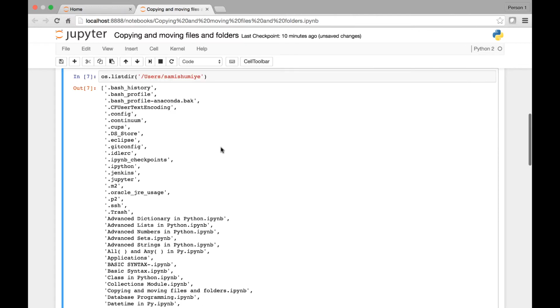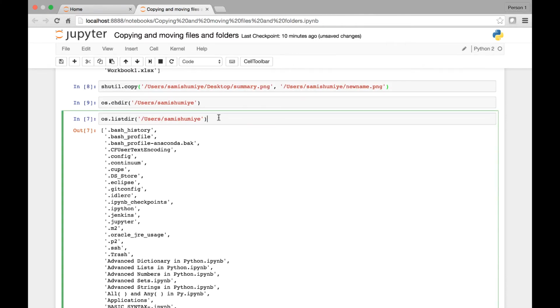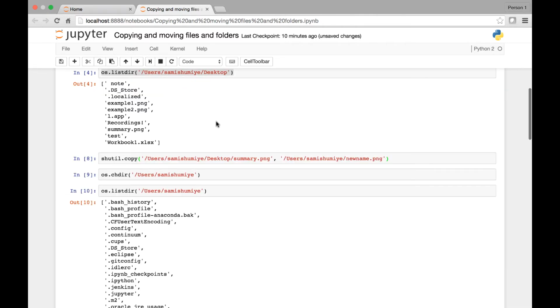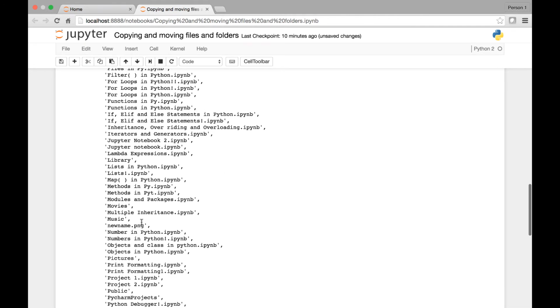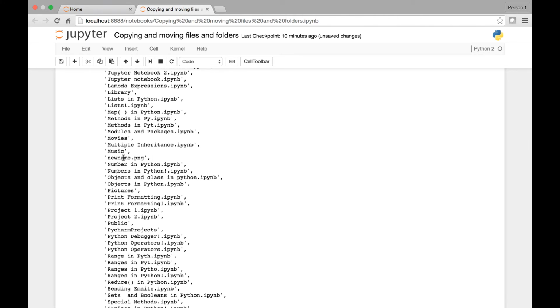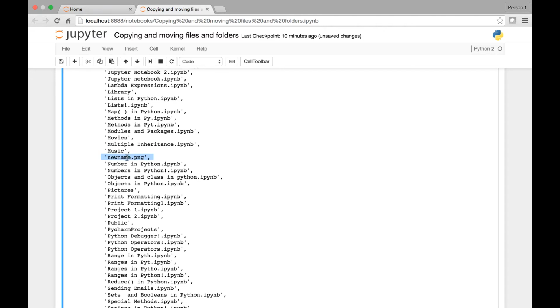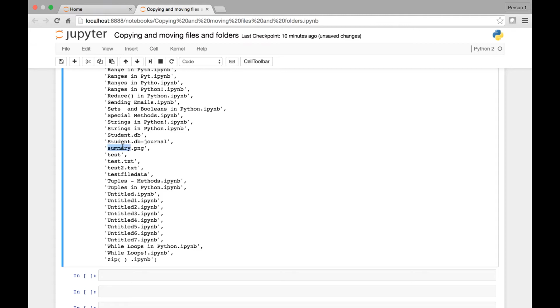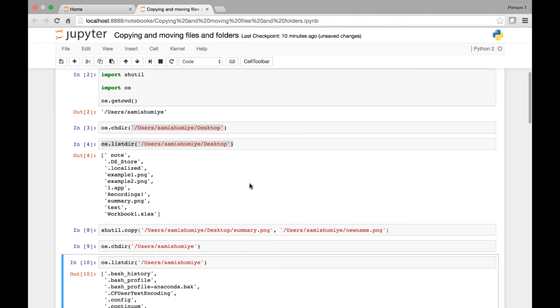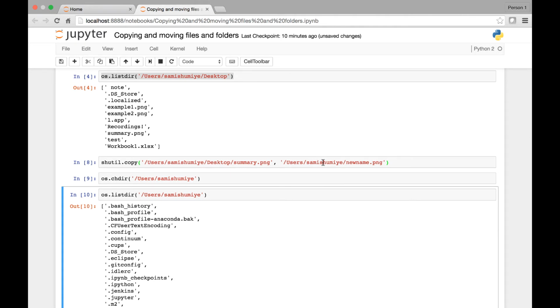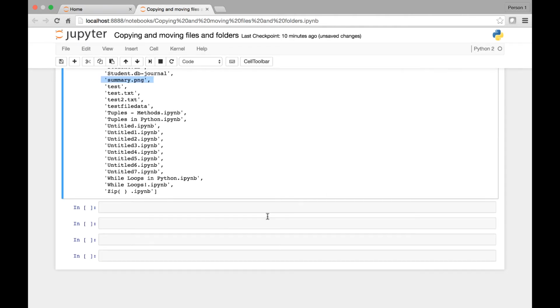So if I run that, okay, run this again and run the last one too. So new name.png should also be in here. New name.png, you see? That's the new name that I renamed it to. And the summary.png was there initially. So that's how I can copy a file and rename it too.